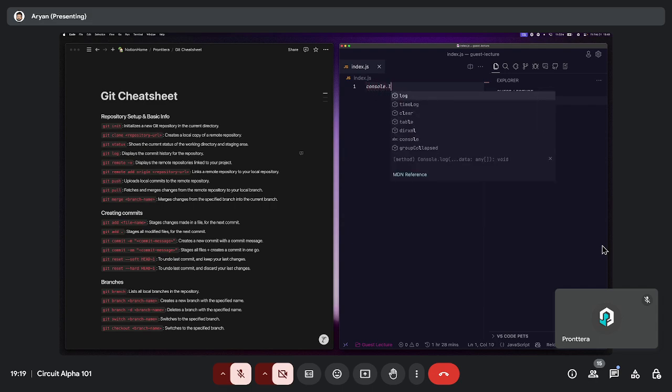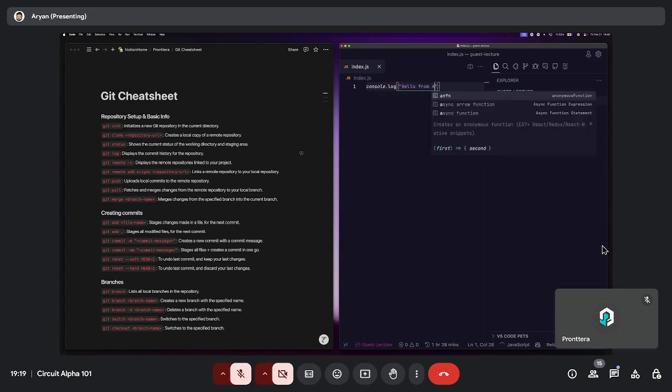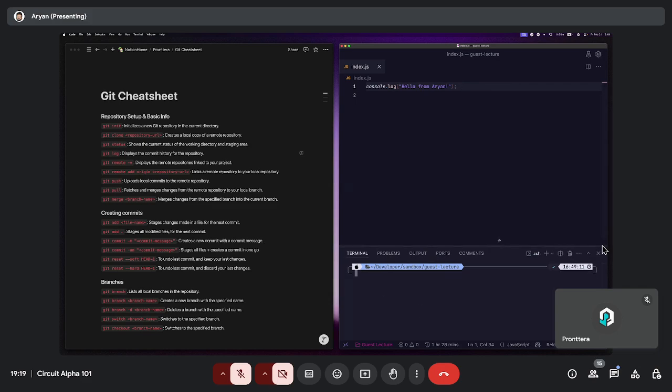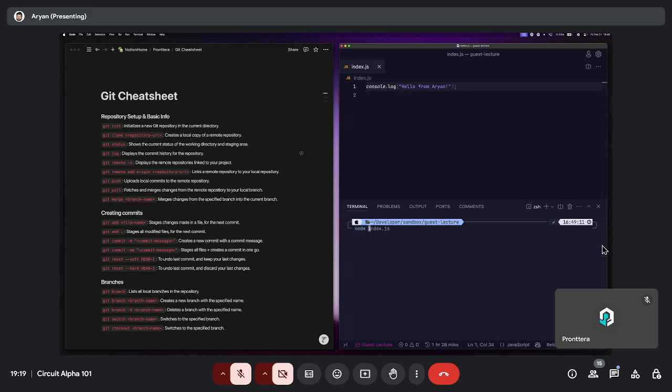Let's try a simple console log: Hello from Aryan. This should print something in our console here below. Let me make that a little bigger. Great, so it works. We have a simple file that outputs something in the terminal. And let's start to introduce Git here and see how it can help us in software development.